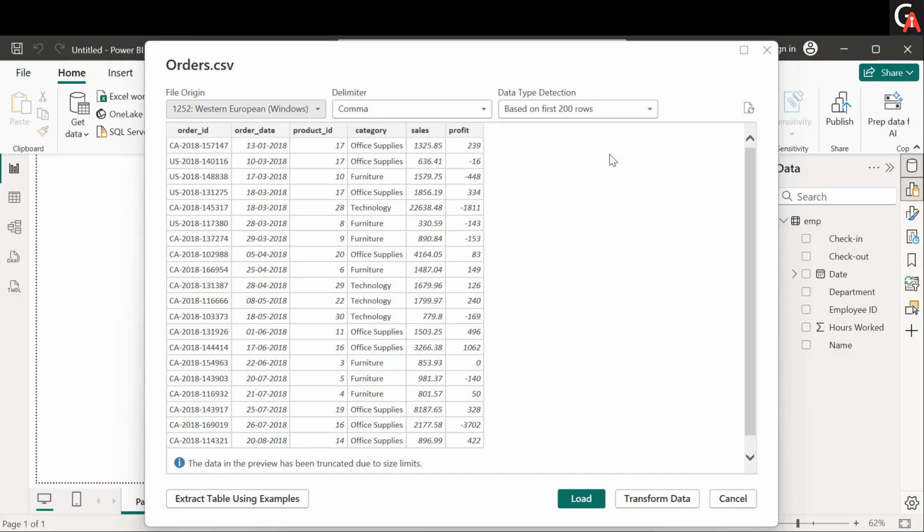Now this will give you a preview of the data that is present in that particular CSV file. As this is a CSV file, comma separated values are present over here. So the delimiter, that is, the values that are separated, is the comma. That's why the delimiter is comma over here.